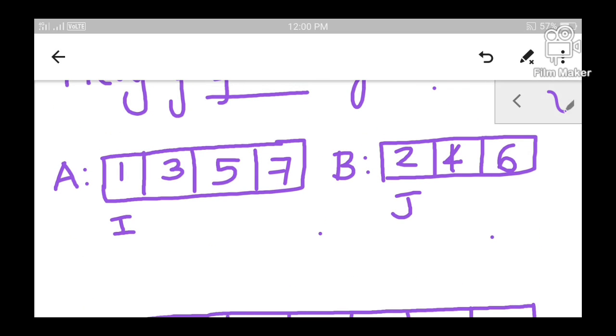Okay, now one more thing. As you can see, there are 4 elements in the array A and I have used a variable I in it. What does I indicate? I is a variable which is used to traverse along the array A. That means I points to each and every location of array A. And J is a variable which is used to point to locations of array B. In short, if I points to the locations of array A, J points to the locations of array B.